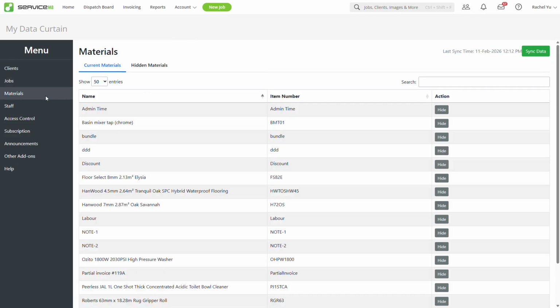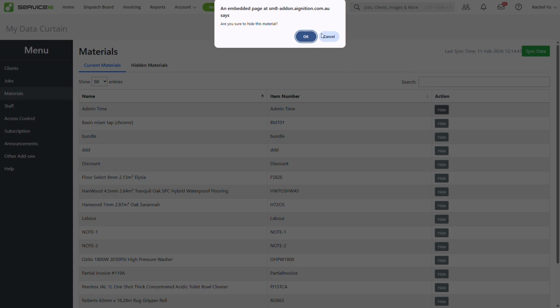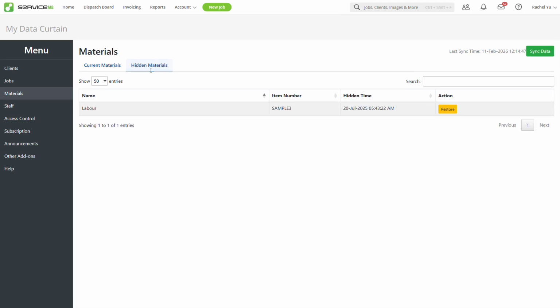The third page is Materials. As with the other pages, the first step is to click the Sync Data button. Here you can view each material's name and item number. You can hide materials by clicking the Hide button and view or restore them in the Hidden Materials tab.